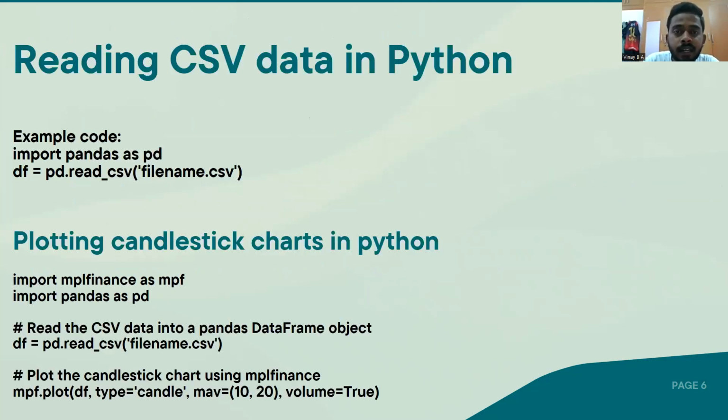Reading CSV data in Python, how to read? For example, import pandas as pd. Then df, this will define the variable, and pd.read_csv will read the file using the file name. So this is the CSV file name.